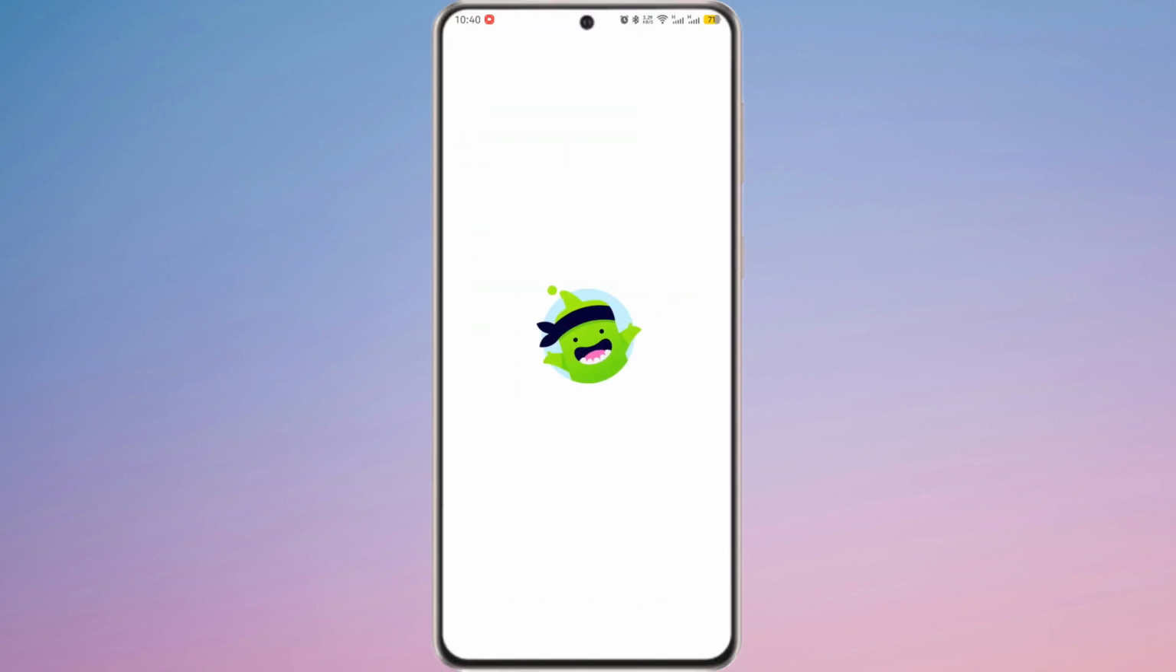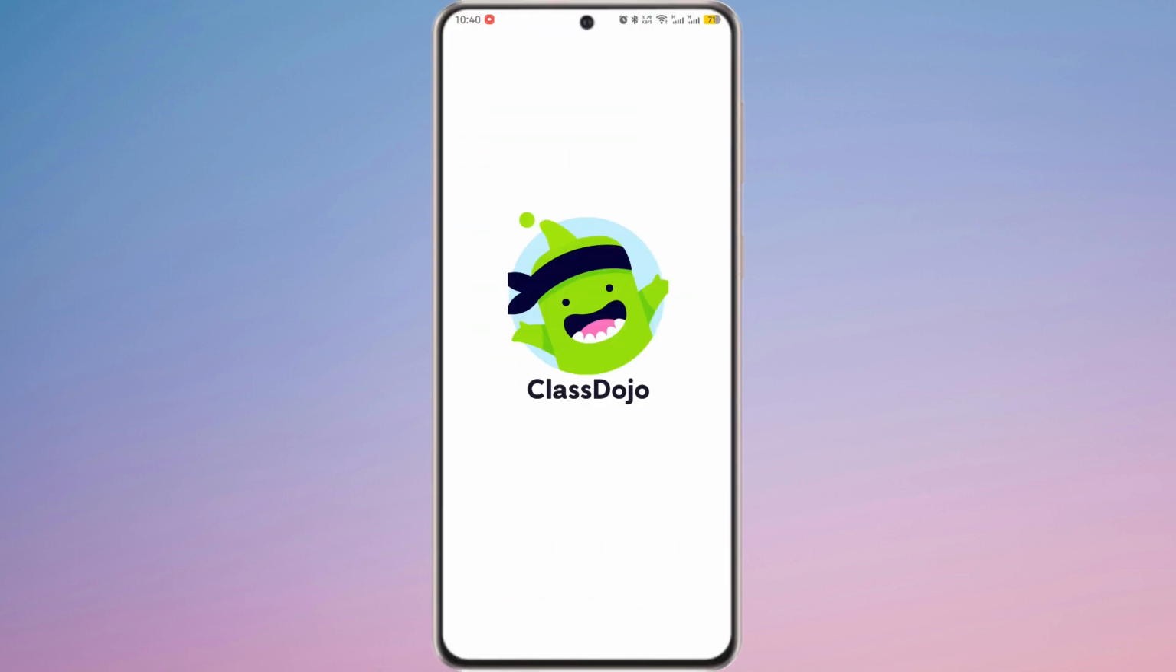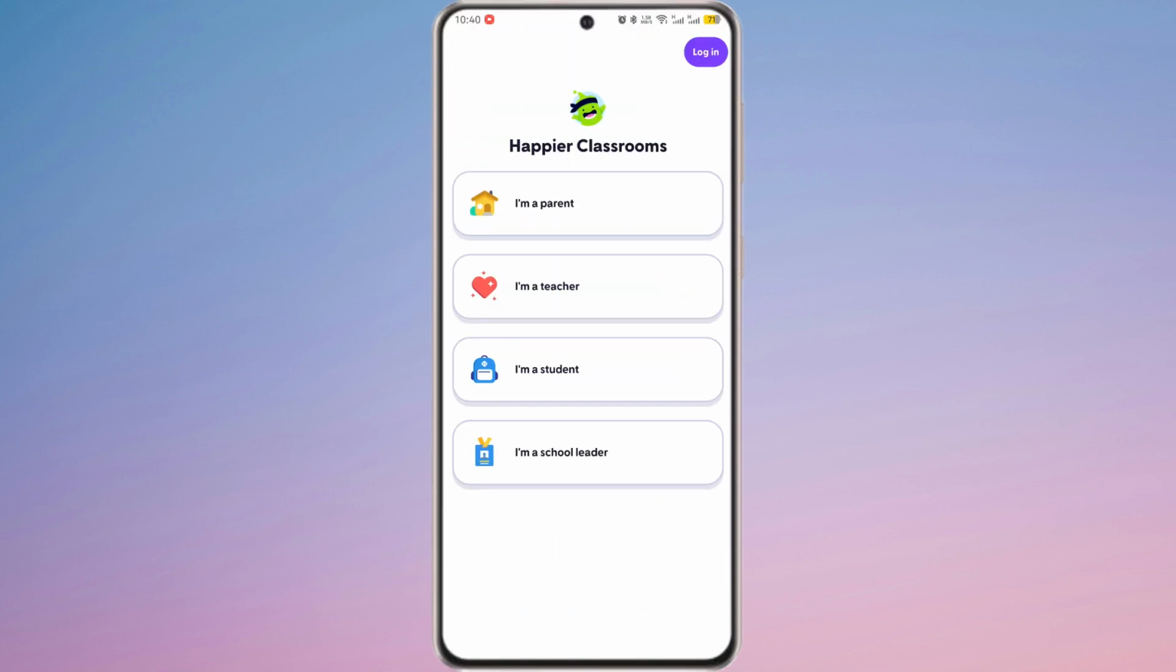When you launch the app for the first time, you will be prompted to either create a new account or log in if you already have one. Choose the option that applies to you, then follow the on-screen instructions to set up your profile.